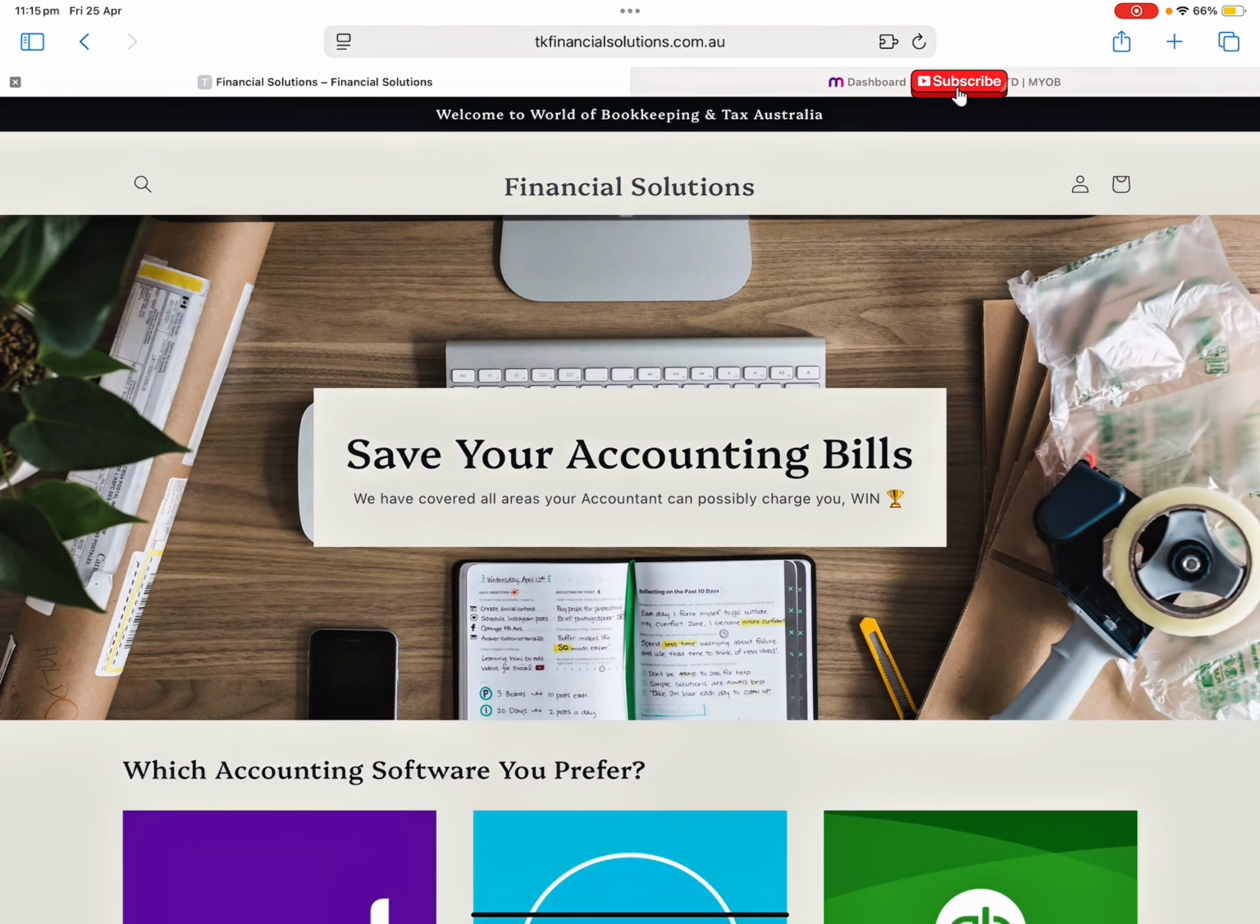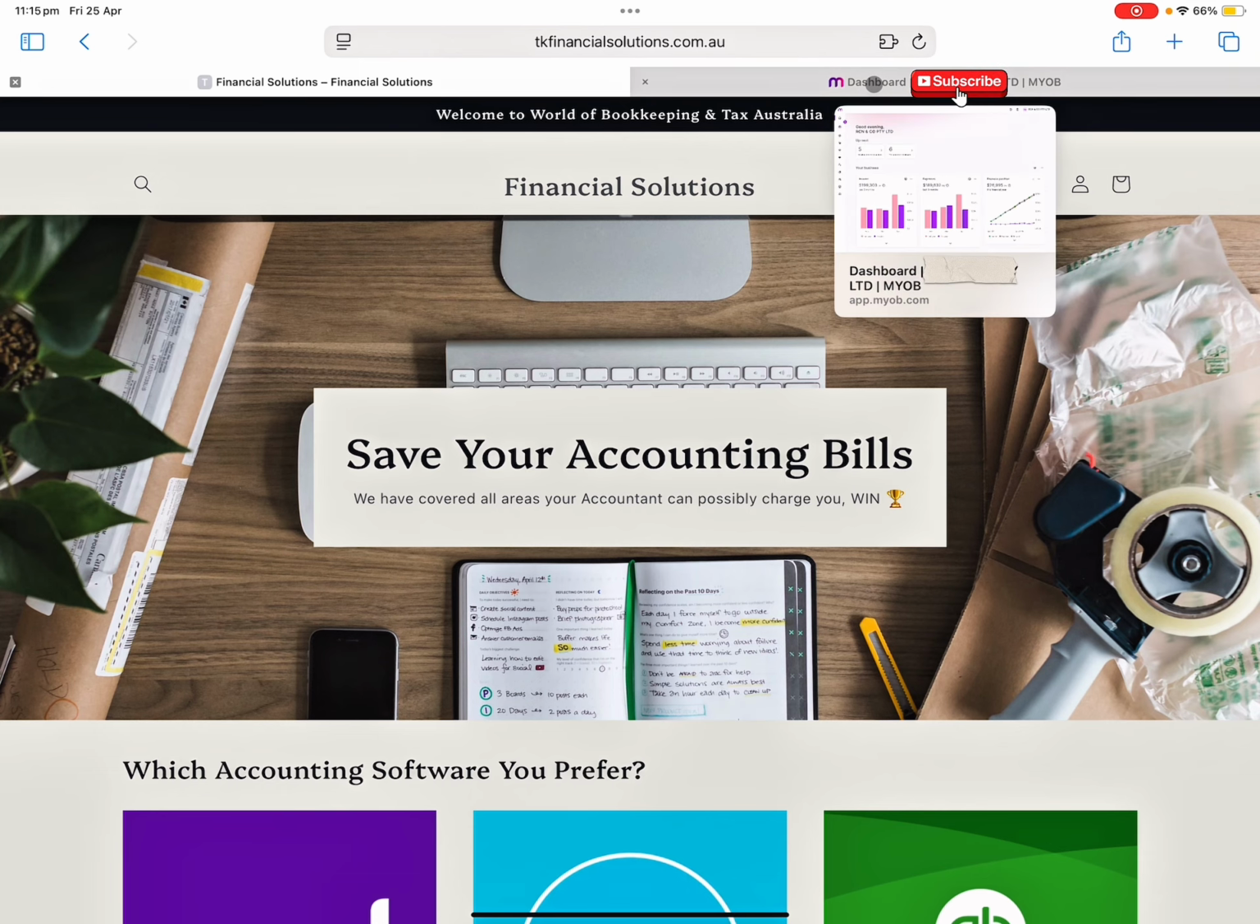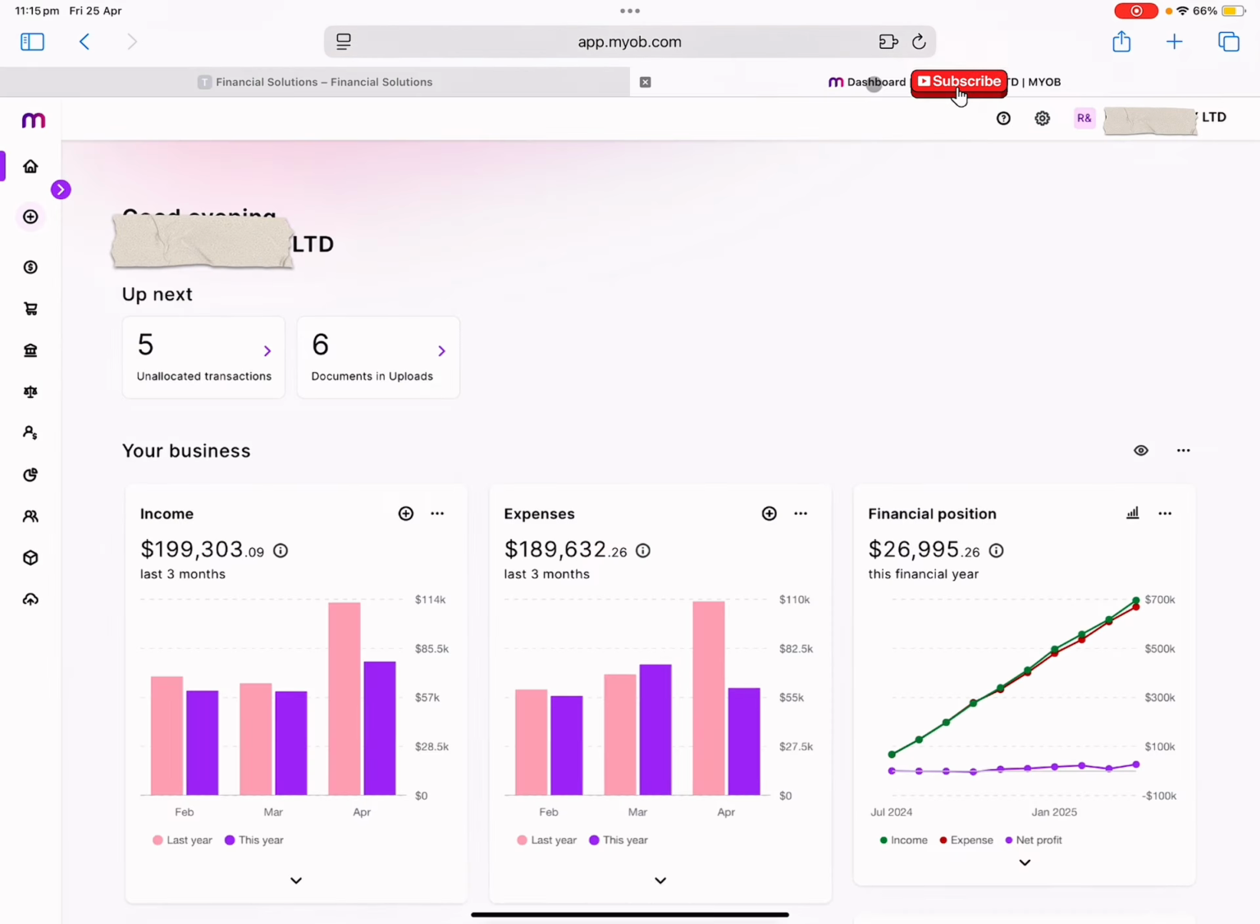In this video I'm going to show you how to generate GST reports and lodge your GST through MYOB, or else how to generate the GST reports and pay as you go withheld, and send it to your accountant if you have a BAS agent lodging your GST. Okay, let's just get started. So this is a demo client that I'm going to demonstrate.